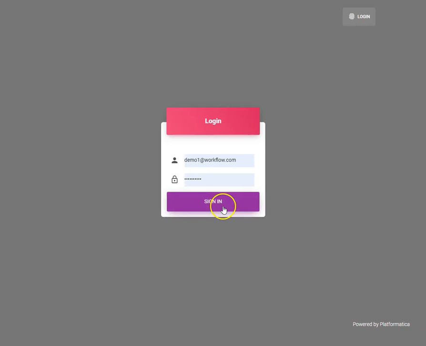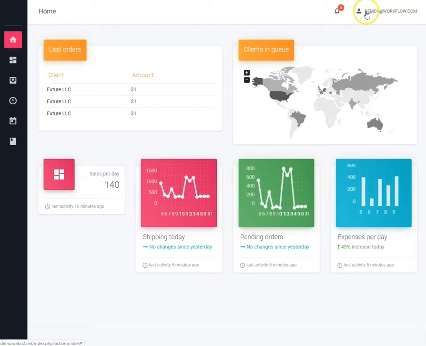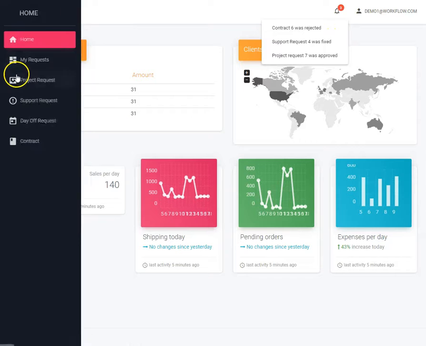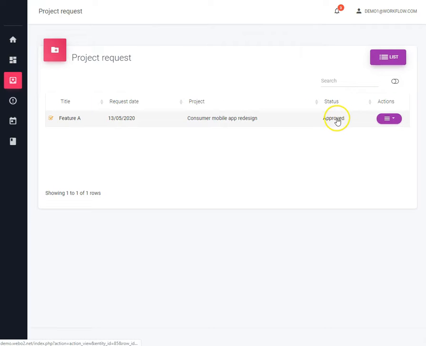Let's see the user experience on the requesting side. The requester is informed regarding the decisions via the notifications on each request screen and on the consolidated requests view.